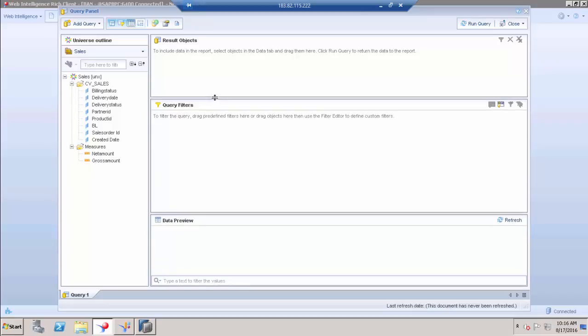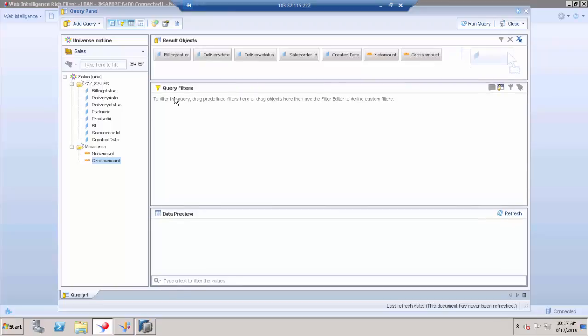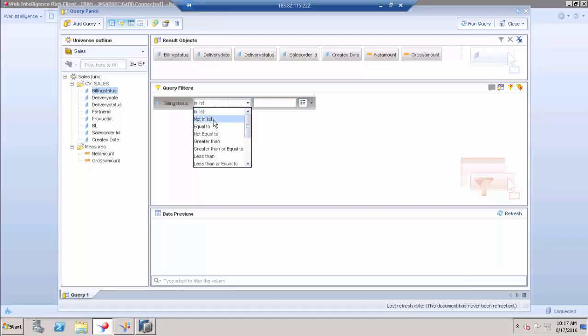Basically, when we want to execute or run this query, we need at least one result object. So I want to make a report using these columns or objects. Our motive is to discuss the query filter. When I drag and drop one of the objects into the query filter, I can see different options like in list, not in list, equal to, not equal to, greater than, less than. These are the options we can use to filter the data. These filters are going to apply on top of the data source.